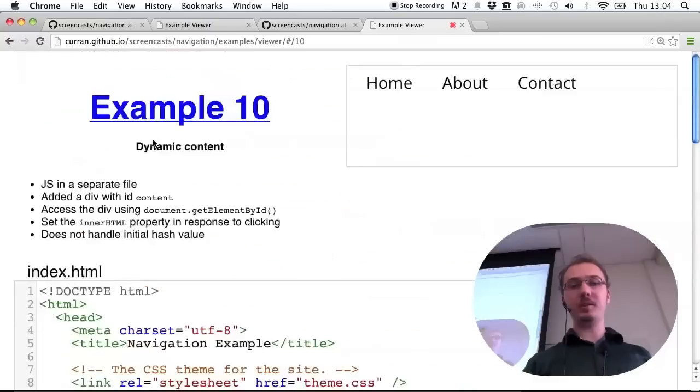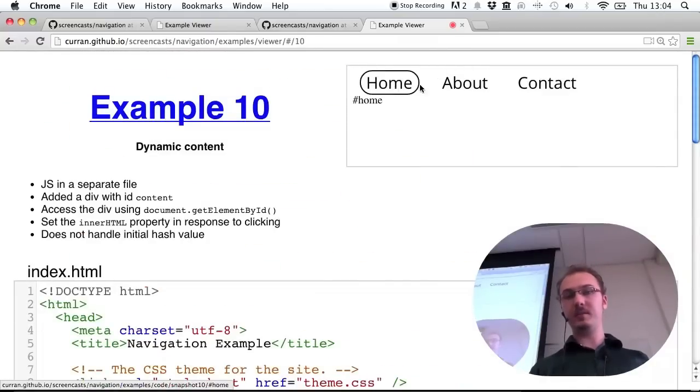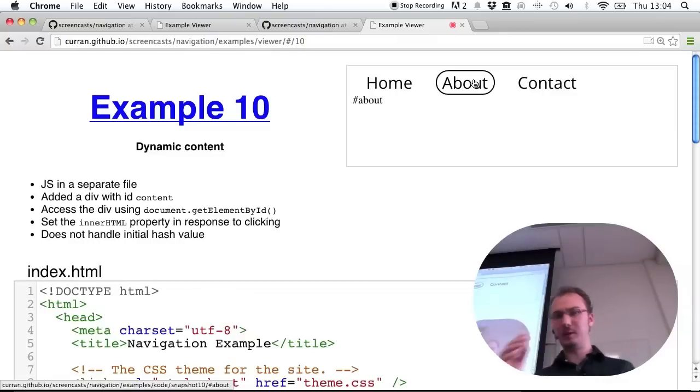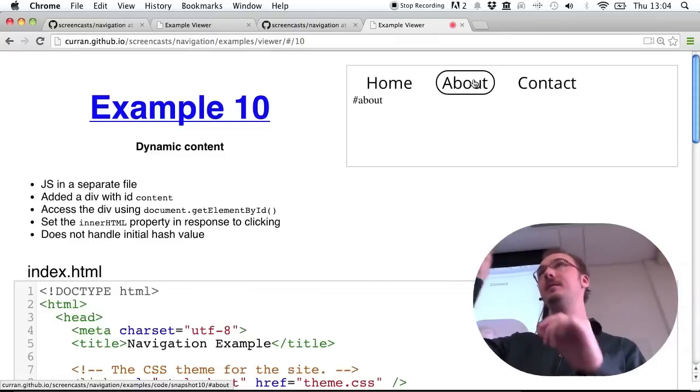So with this code, we get this behavior. And again, the back button and forward button should still work. But what we want to do is look up the content of each of these pages based on this identifier, based on this name that changes.